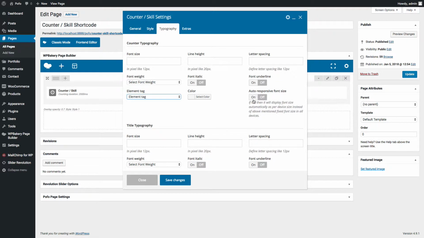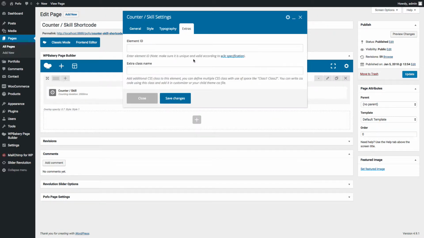Suppose you have entered a big font size like 50 pixel, then in all devices the counter will display with 50 pixel font size. So if you want to use a responsive font in smaller devices, then you can switch on this option. Go to Extra tab. In case you want to customize this shortcode deeply, then you can insert a unique element ID for the skill or counter element. You can insert a custom CSS class name here and then write custom CSS code using the element ID and class name. You can add custom CSS code in the Appearance Customizer panel, or you can add custom CSS code in the Child Theme style file also.